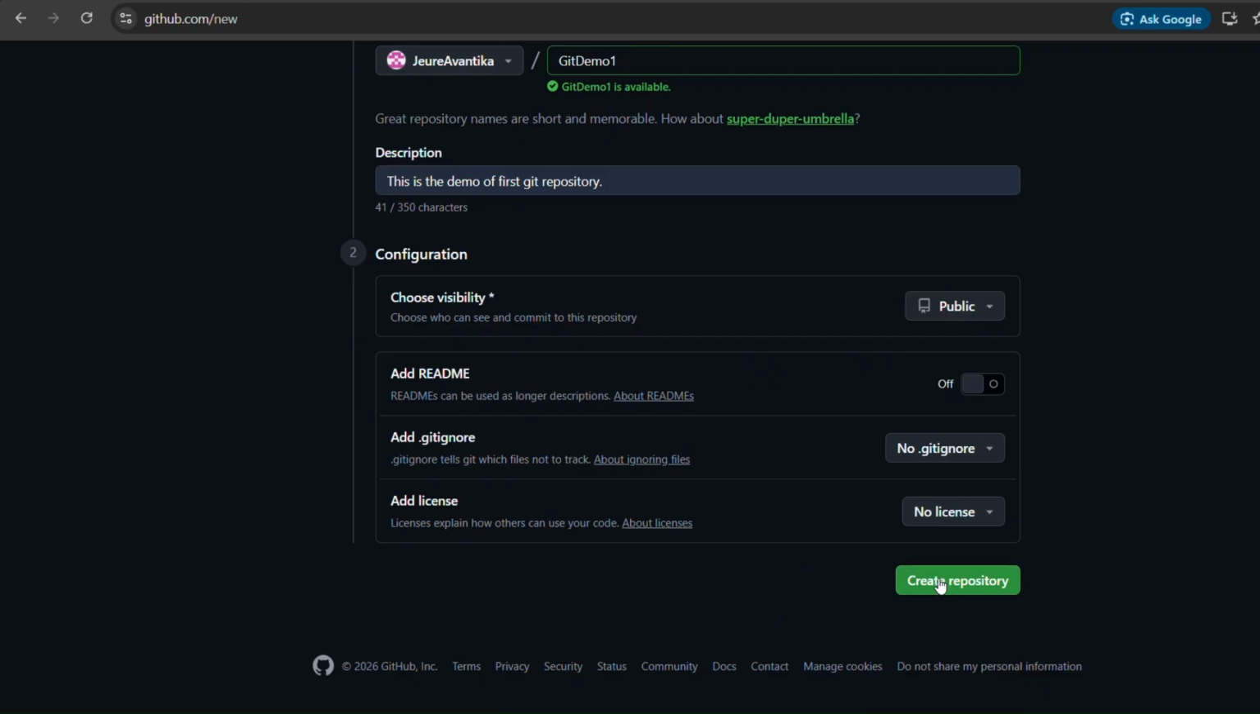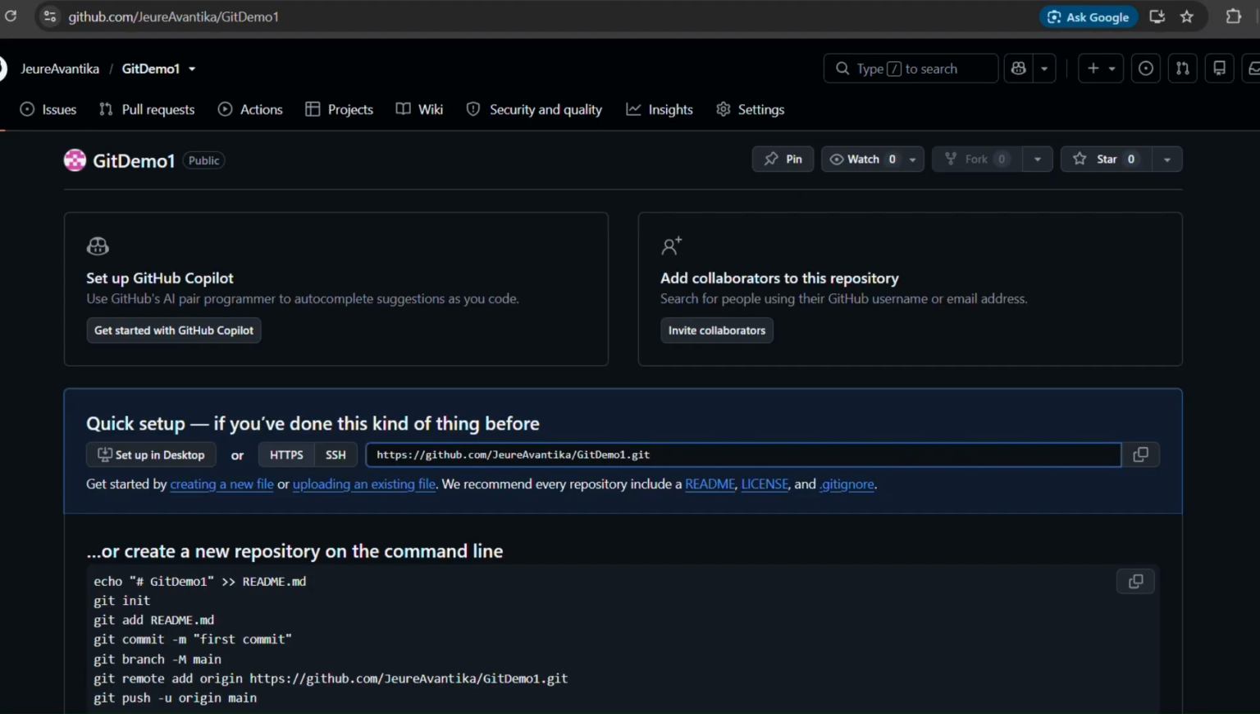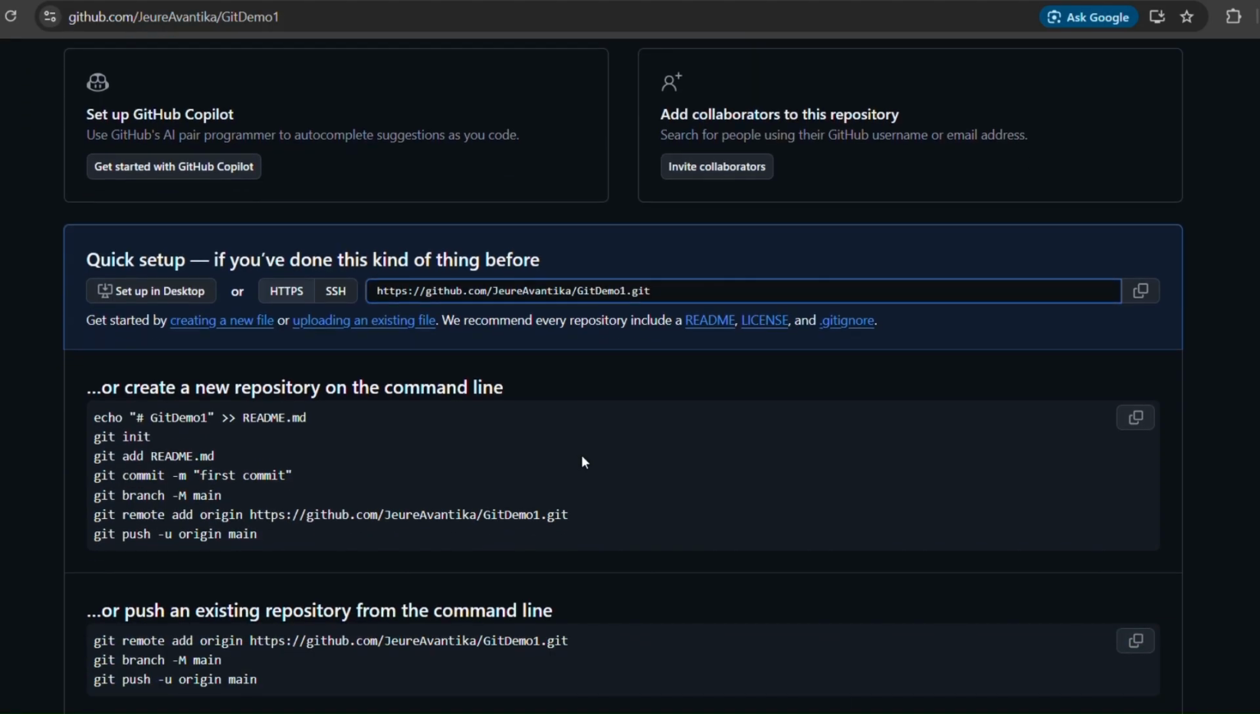So here I have created the repository. Our GitHub repository has now been created successfully. This page provides the commands required to connect a local project with this remote repository. At the top, GitHub displays the repository URL. We'll use this URL later with the git remote add origin command to link our local repository to GitHub.